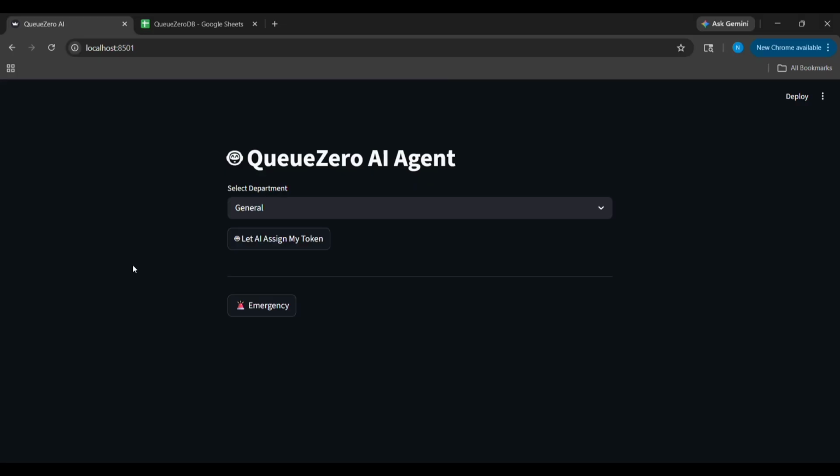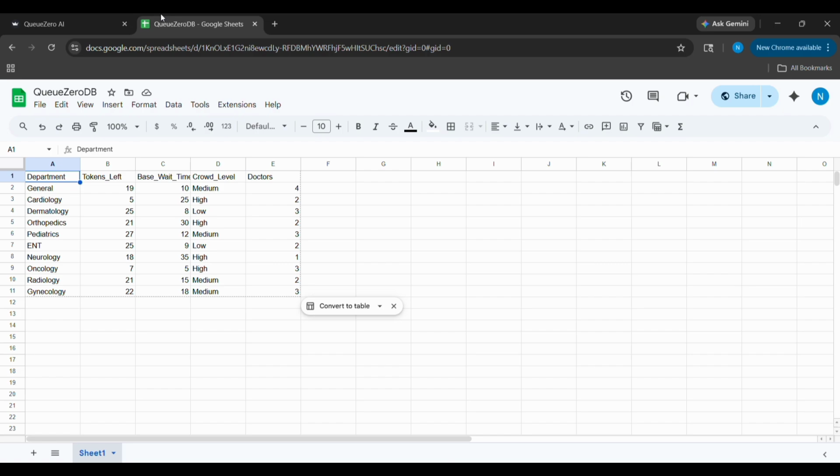Our solution is pretty simple. We have built an AI agent that fetches real-time queue data from Google Sheets via API, and it analyzes the waiting time, crowd levels, and token availability to assign the best slot. It also performs self-correction by rejecting inefficient options before selecting the optimal one. These Google Sheets act as our live backend, and the AI agent continuously reads and updates data using API calls, making the system dynamic and real-time.